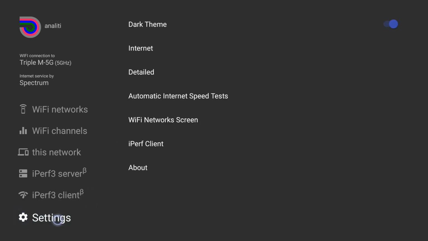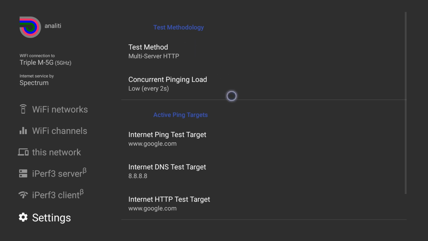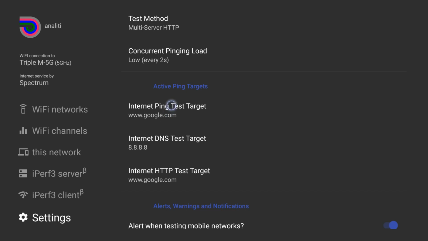Now down to your settings. You can change the theme. Right now it's on a dark theme. You can change that to light. You have the speed test right there, so it gives you information of what it's doing. So the test method is HTTP concurrent pinging, so pings every 2 seconds. And down, it gives you what the targets are.